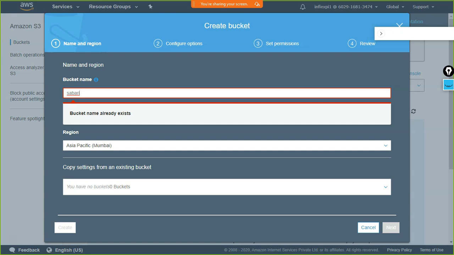It's not just about that region. The Sabari name is not searched only from the specific region of this Mumbai. It is searched in a global repository, and then it identifies that there is a bucket called Sabari which is available somewhere in some region or some availability zone. We don't know, but the name is already available. So you cannot use duplicate names for your bucket. Bucket names are globally unique.